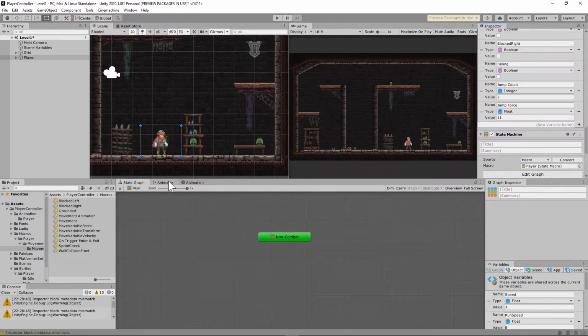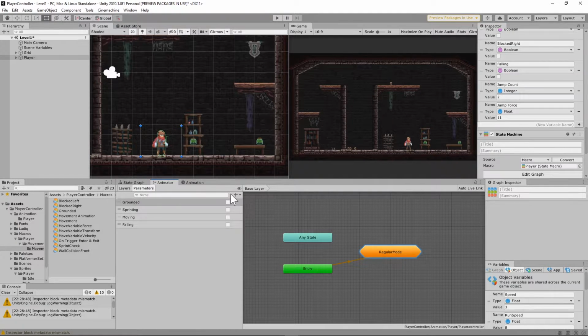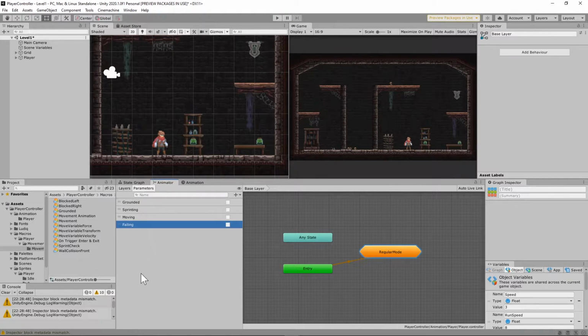Next, you're going to go to your animator and click on parameters, and you'll click this button right here and add one more bool and call it falling.